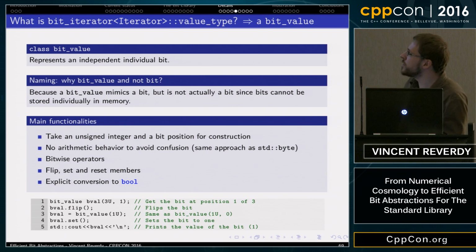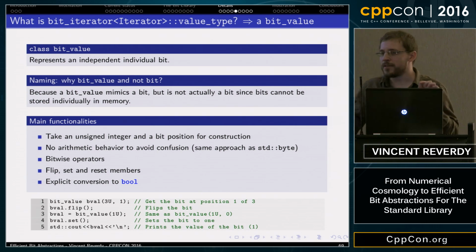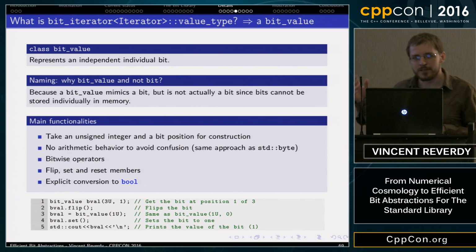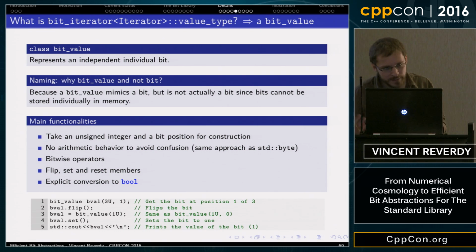The main functionalities are that you can take an unsigned integer and a bit position and construct your bit value from that. There is no arithmetic behavior, to avoid any kind of confusion. This is the same approach that is currently studied for std byte. You have bitwise operators, you have flip, set, and reset members, and if you want, you have an explicit conversion to bool. And here I illustrate some of these functions.